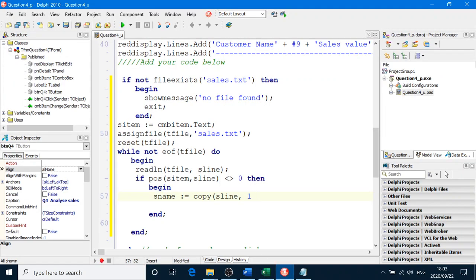So let's go and do it. Copy from 1 to the Pos of the semicolon in sLine, minus 1. So that's what sName will be. We're copying from 1 to the position of the semicolon in sLine minus 1. Okay, so we've got sName. What are we going to do now?